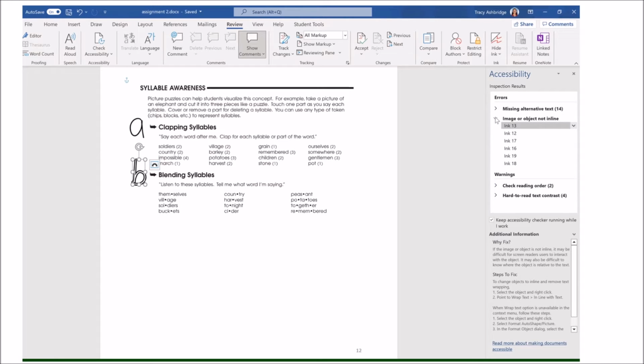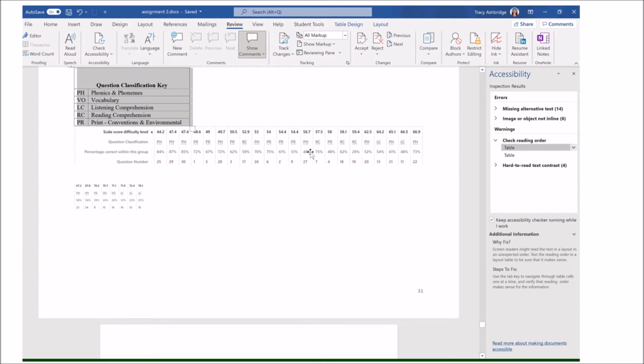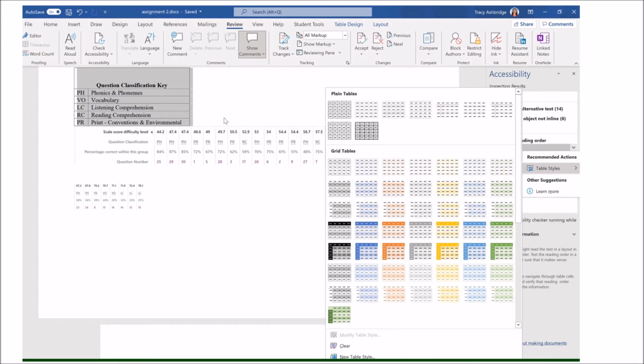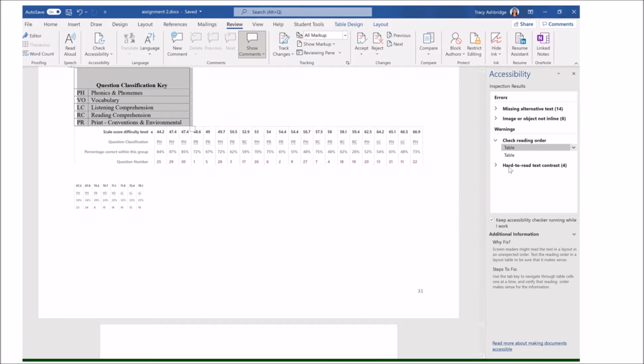And then in the other area, warnings, I've got check the reading order. So here I've got two tables, one here, one here. And it's saying, do I want the students to read this one first or this one first? I can open up the drop down here and suggest I prefer you to read this one first. Actually, I want you to read this other one here first.